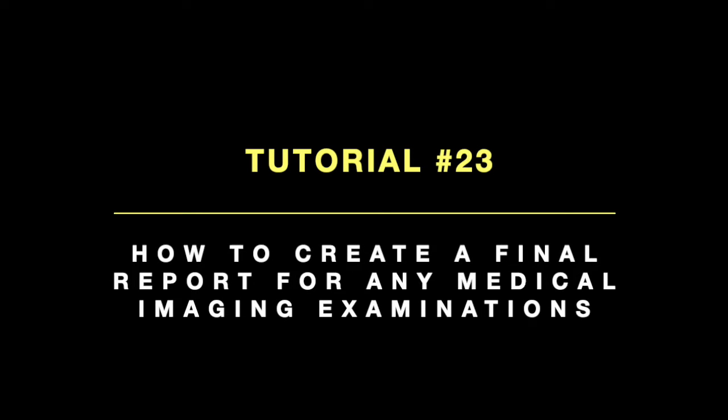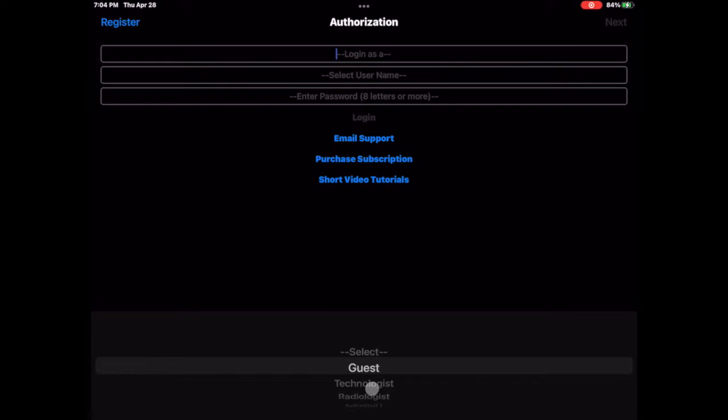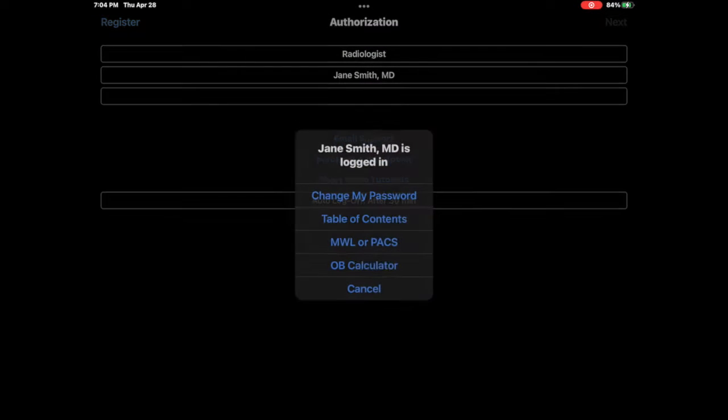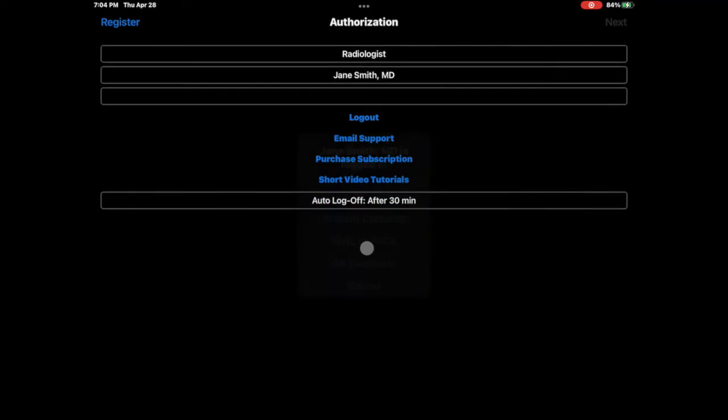This is a short tutorial on how to create a final report for CT, MRI, nuclear medicine or any other medical imaging examinations. You need to have a valid subscription and a registered radiologist to create a report. Log in as a radiologist and go to Modality Worklist or PACS.